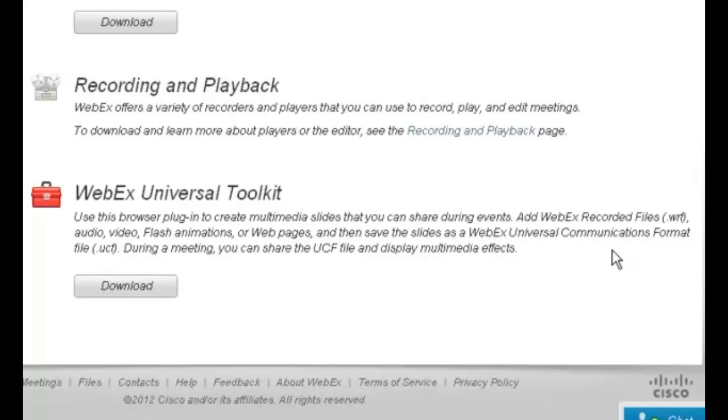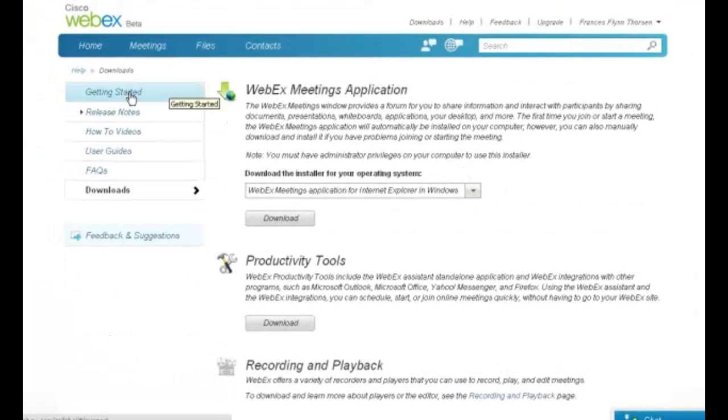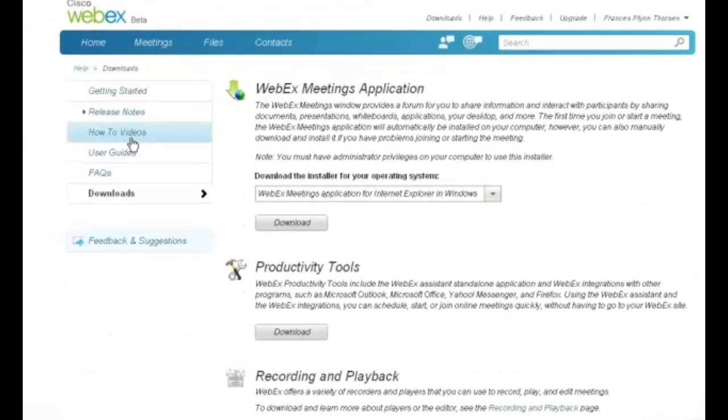And that's very neat because you can do that either on the webinar, or you can take your recorded documents that you create on Webex and import those into your PowerPoint for use elsewhere. So that is a very cool tool. So this is a first look at the Webex beta. And again, lots of really good stuff here.